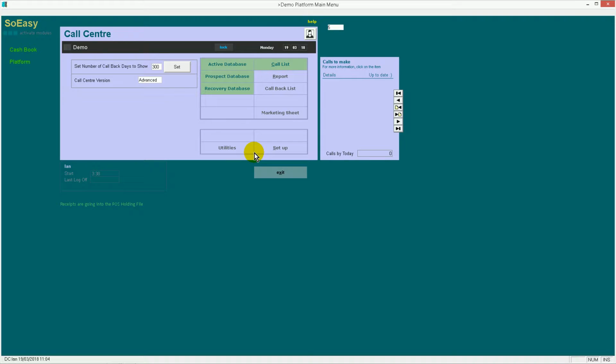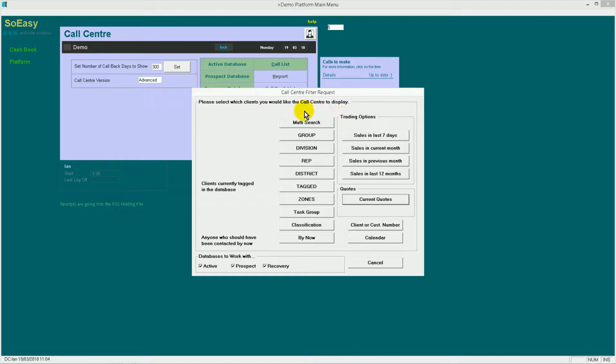So we're over inside the call center. We click on call list, and here we can choose so many different profiles. Multi-search is usually configured specifically for a company, so that's not likely to work here. A group of people, division, a specific rep's contacts, a district, people who are tagged in the database, zones, task groups, classification, or people who we should have contacted by now. Sales in the last 7 days, sales in the current month, sales in the previous month, sales in the last 12 months, current quotes, client or customer number, calendar.